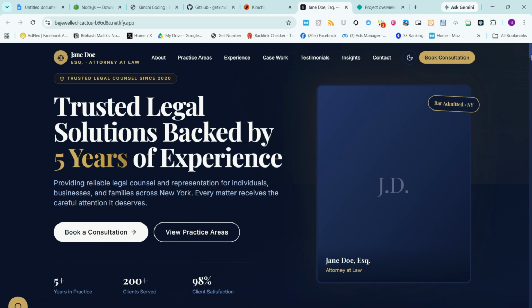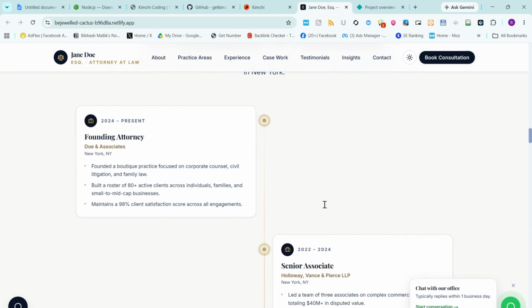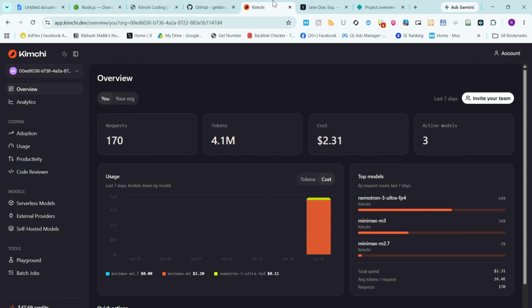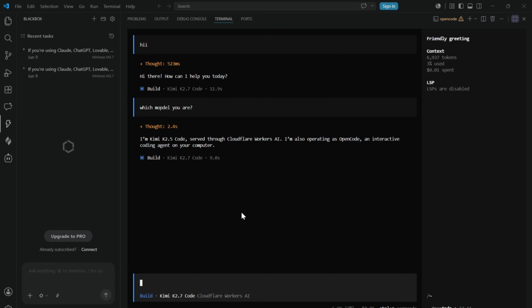In the next 5 minutes, I'm going to show you exactly what it is, how to set it up in under 3 minutes, and how to start coding at the speed of thought without paying a single cent. Let's get into it. The tool we're looking at today is Kimchi. It's a terminal-based AI coding agent.